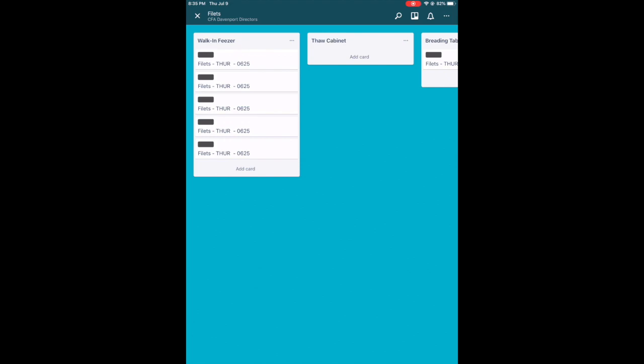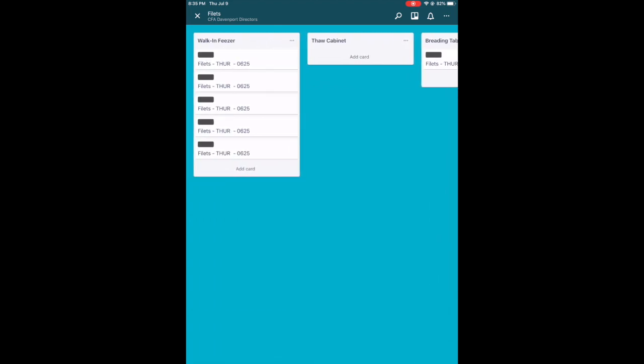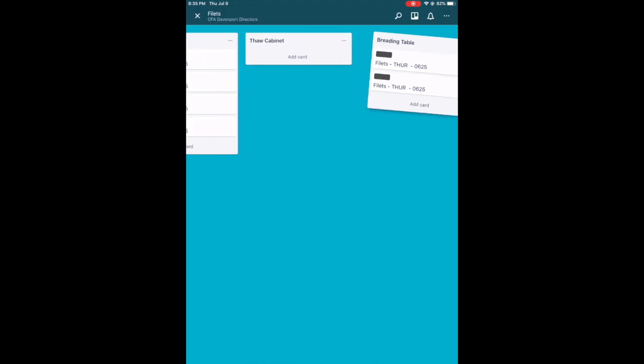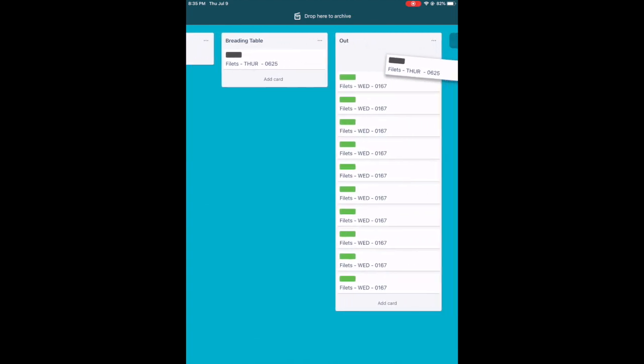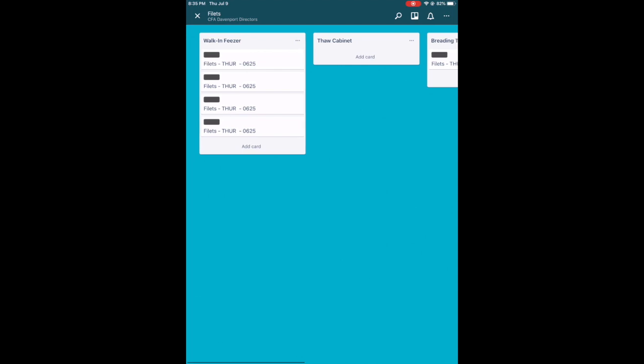So as you can see in here, we have the fillets. We know that it came in on Thursday, and we have the last four digits of that invoice number. This is going to have to be entered in every morning. But we've got the thaw cabinet on here, we've got the breading table, and finally out. As you can see, we can scoot these over, move these over for where it is, and be able to track it this way, as opposed to with all that pen and paper.